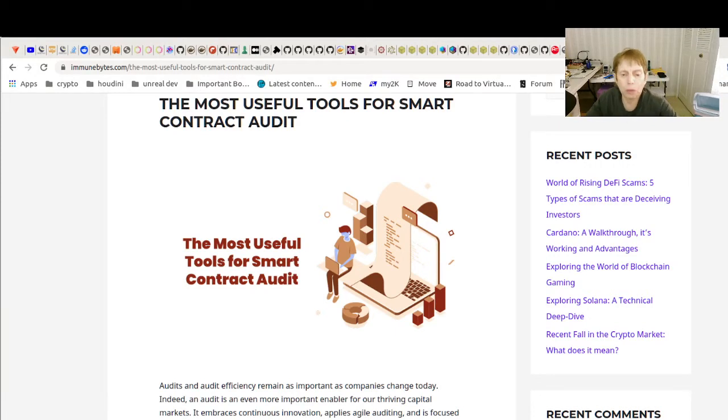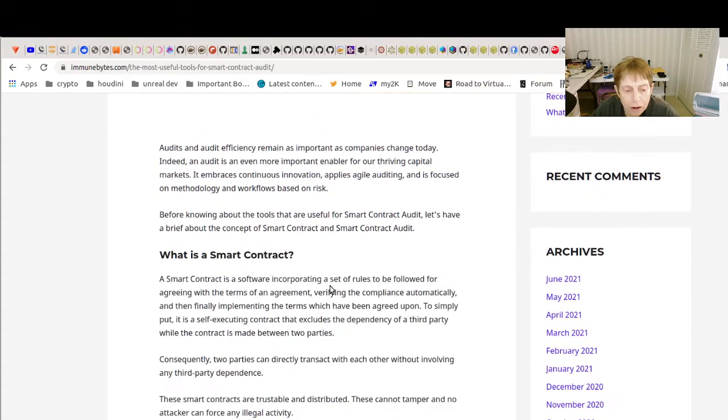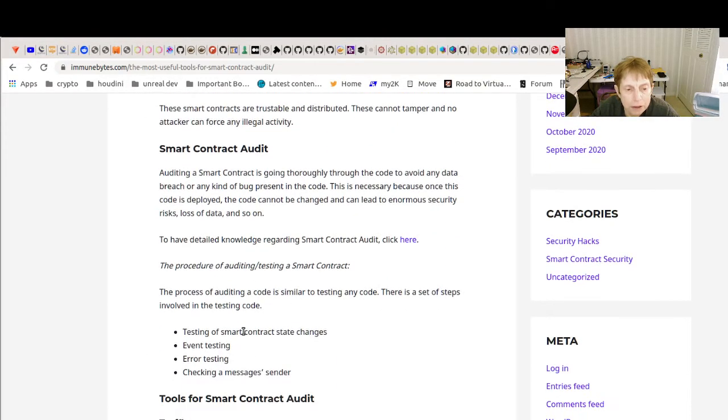Okay, so one of my viewers left a comment about smart contract audit, you know, how you install tools, etc. So I found this article. There are plenty of articles, by the way, on audits. Essentially, all a smart contract audit is, is testing. So they define an audit: testing the changes, event testing, error testing, checking the messages.